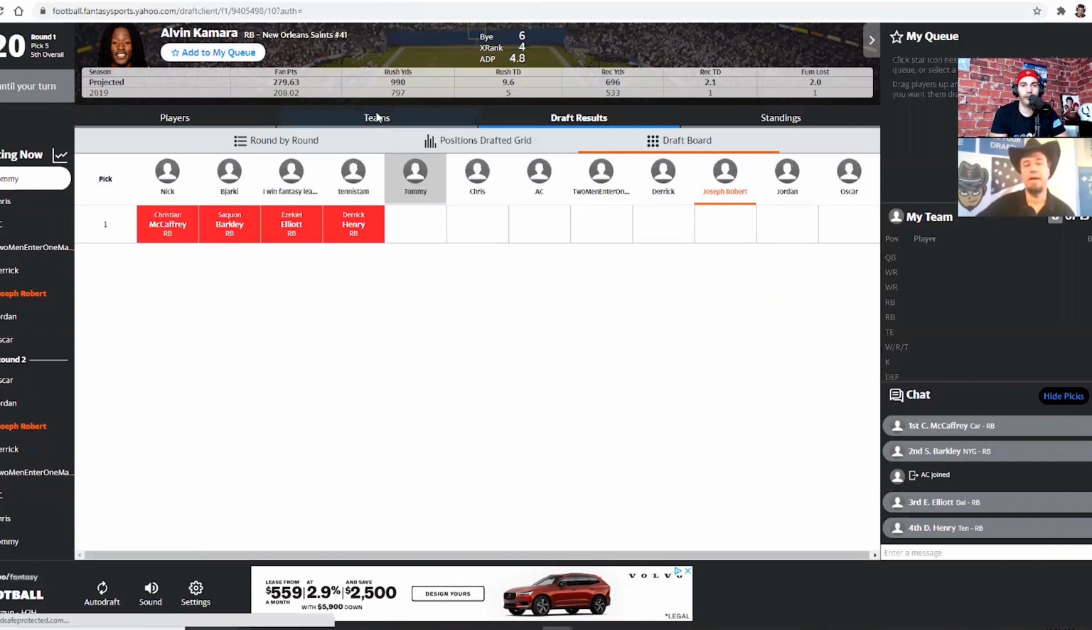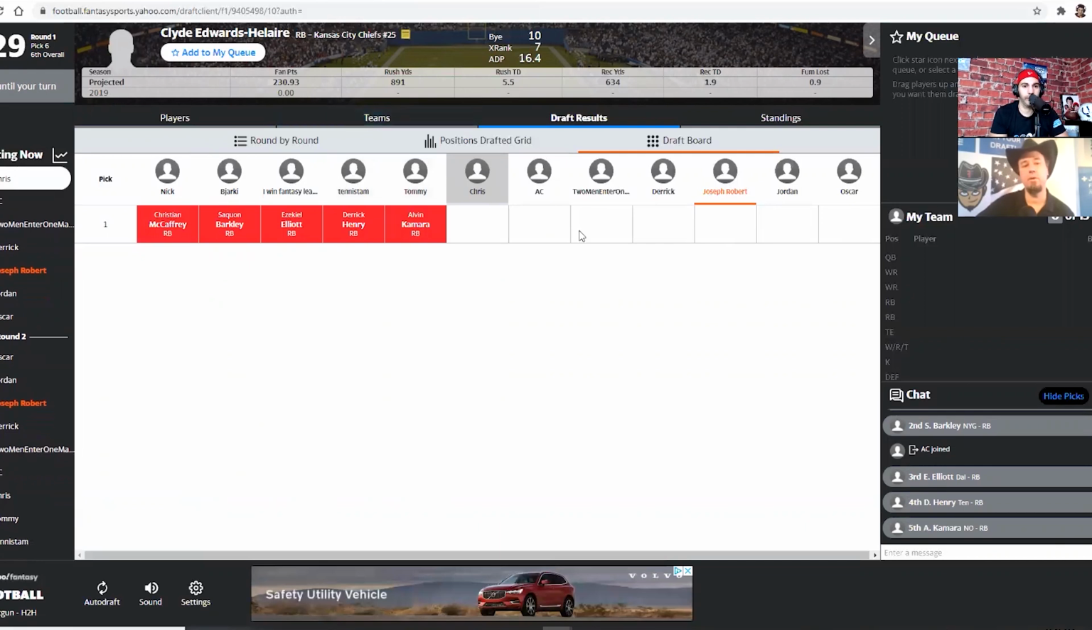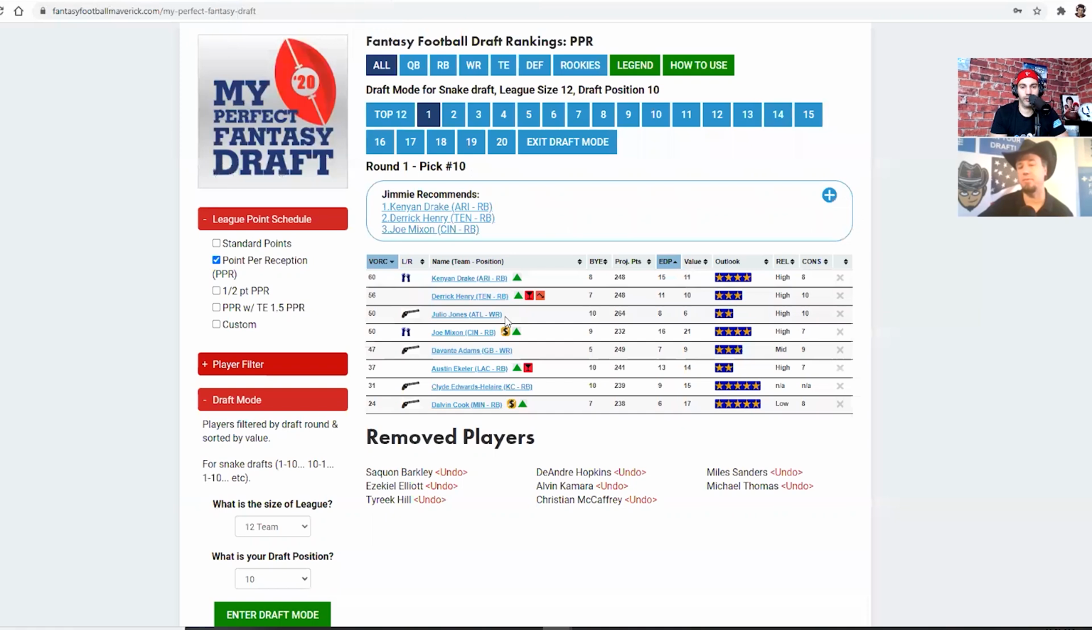If we go back to my app, I see that Derrick Henry came off fourth, which is very surprising for a PPR league, because I've been able to get him many times doing a PPR mock at the 9th or 10th position. So that's kind of surprising.